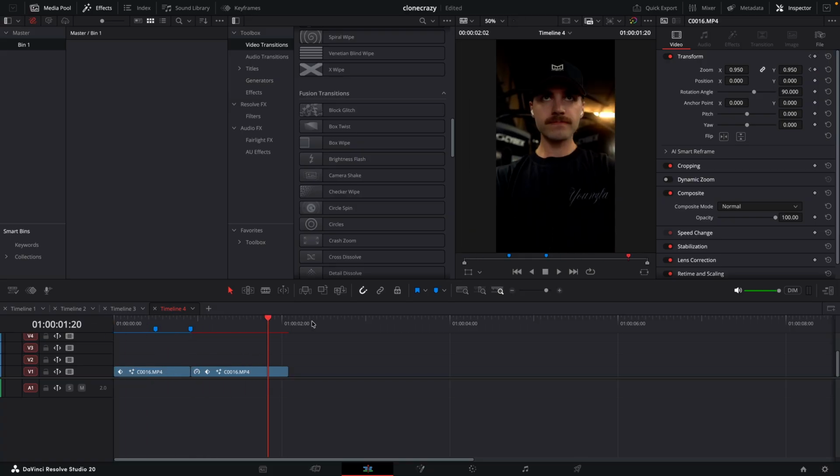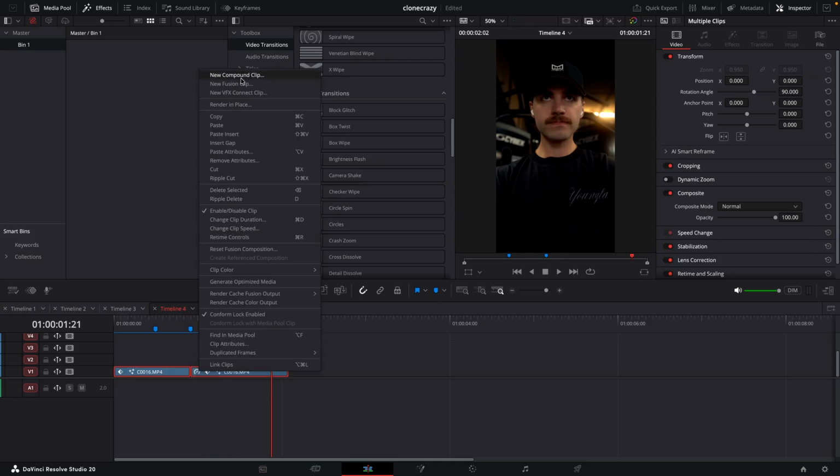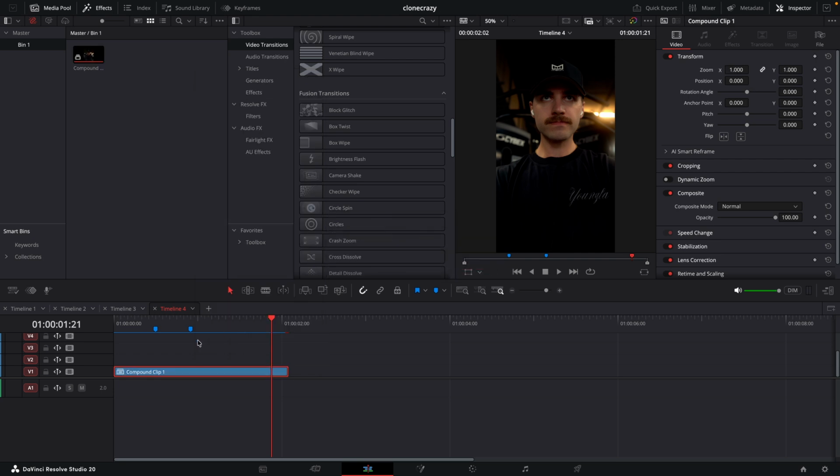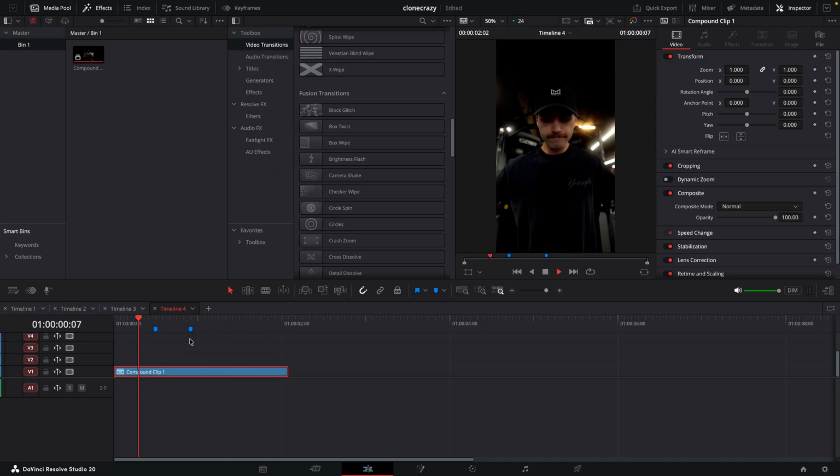Okay, then I just adjusted how long I want each of these portions to be. And once I found that right position, I clicked and dragged over both clips, right clicked, and created a new fusion clip. Okay, so now we have this cohesive clip of the pre-zoom in, and then it becomes this freeze frame and you're just still in the video.